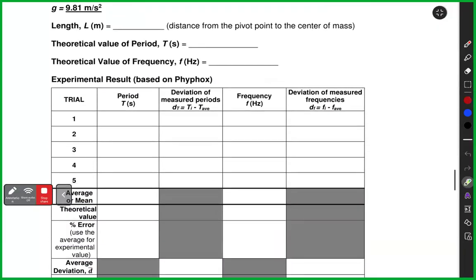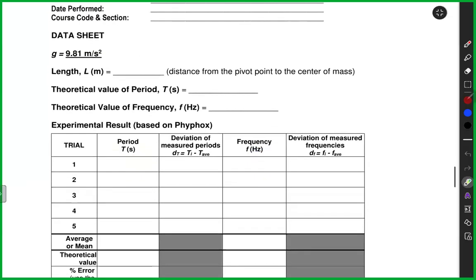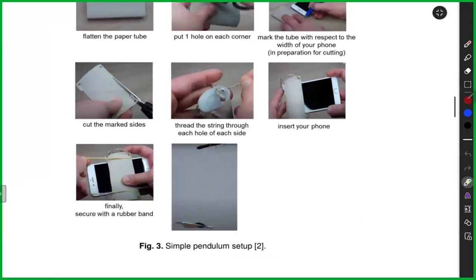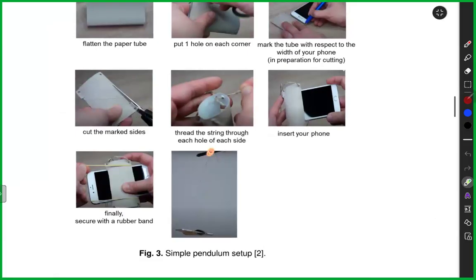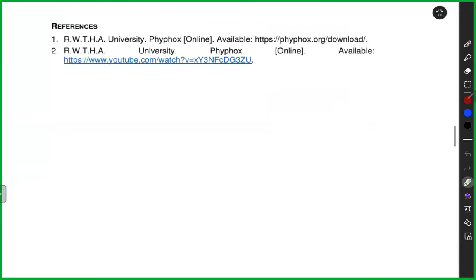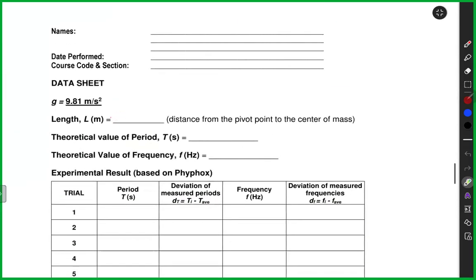Okay, so that's the data that you're going to input here for the period and for the frequency. So now you also have to measure the length of the string from the pivot point. Where is the pivot point? The pivot point is from this point up to this point. This is the length of your string. All right. You will measure it in meters.